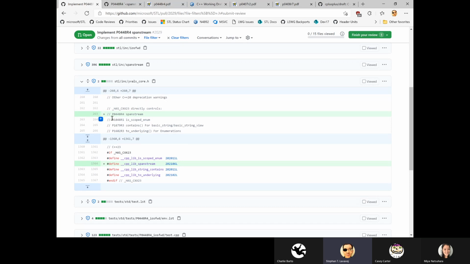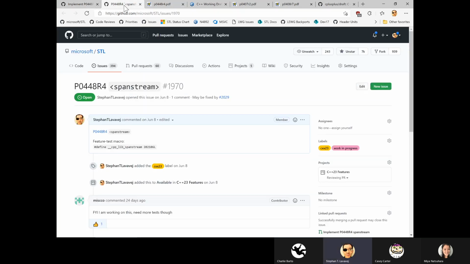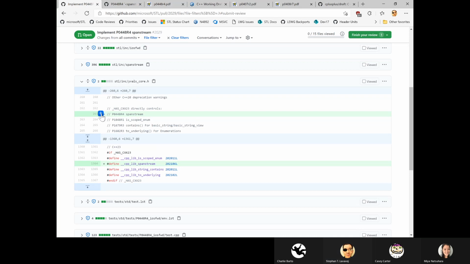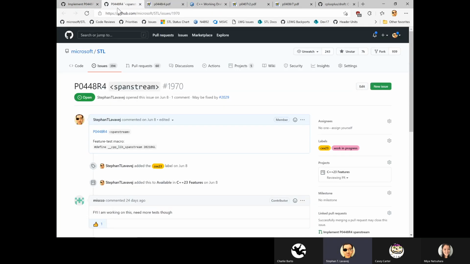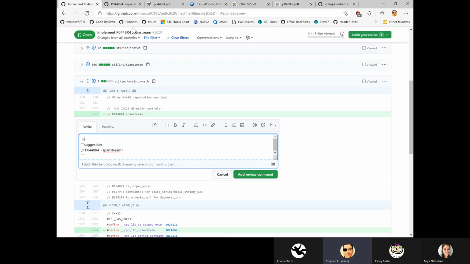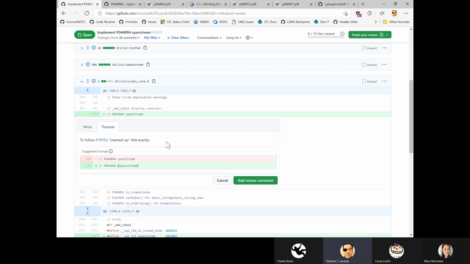It controls P0448R4. That is the correct paper number, but we had recorded the issue with the angle brackets. This is just our convention. I'm very nitpicky here because it adds a whole header, not just a type. So I will suggest that. I don't want that. 1970, to follow number 1970's title. It's actually a cleaned up title. Exactly. 448R4. Yep, that's right. Angle bracket span stream.